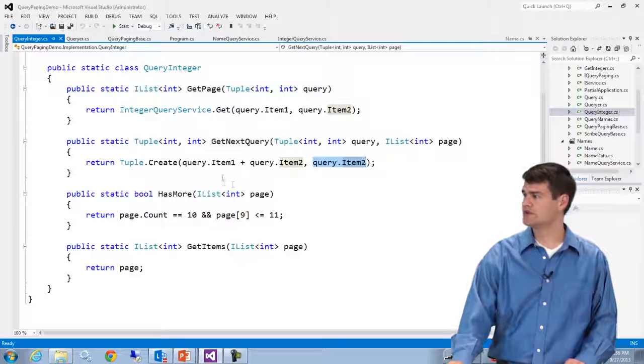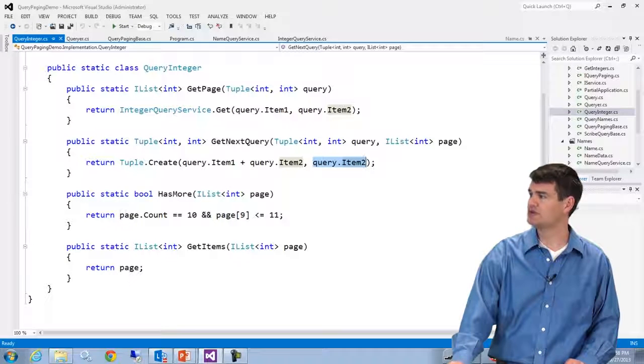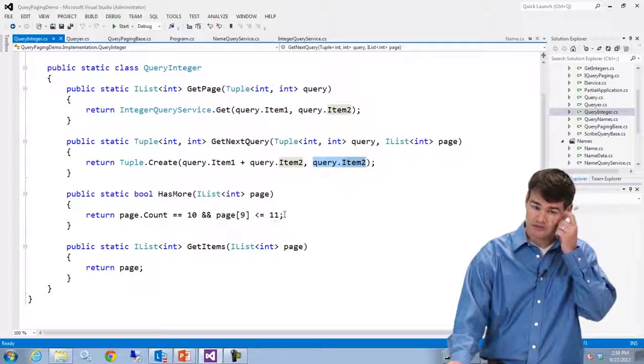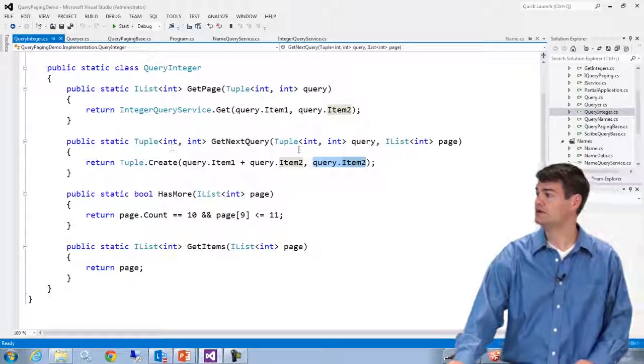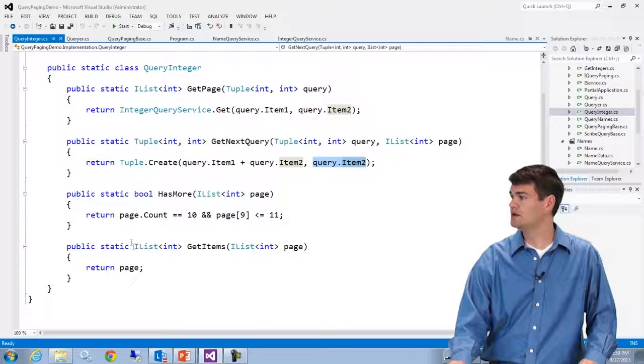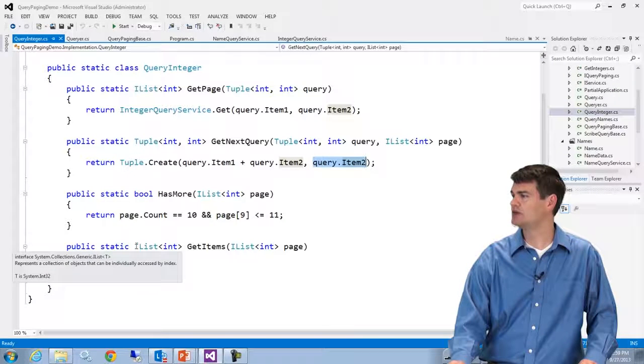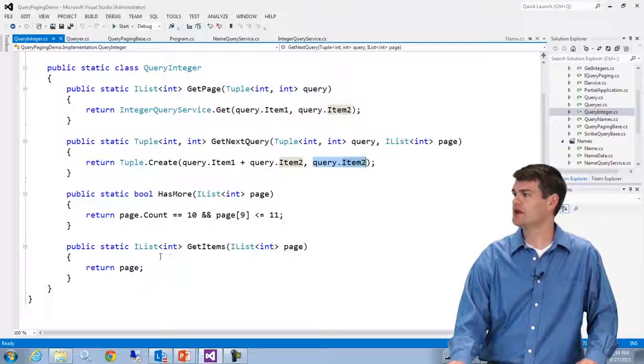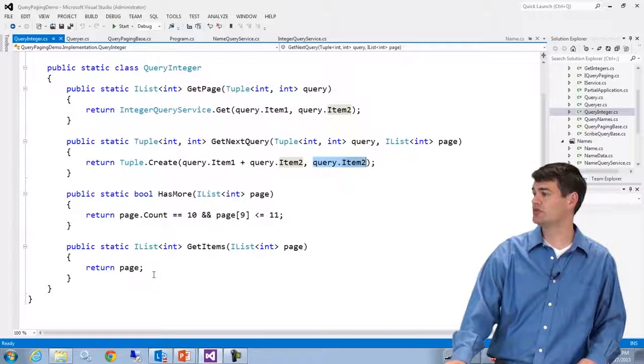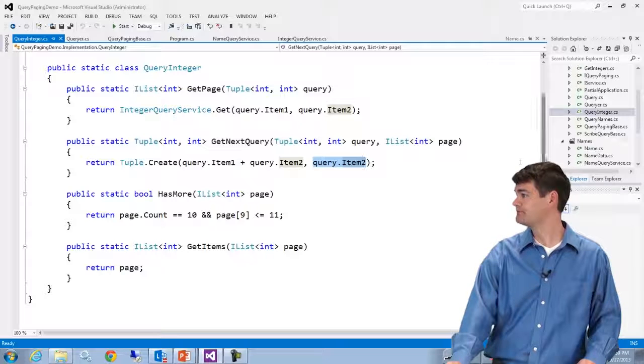I've created a really kind of silly has more here, so it's just going to count until the 9th element of the page is less than 11. So if it gets over 11, it's going to stop continuing. And then for the items, I need to return an IList, and the page already is an IList, so we don't have to do anything. We just have to return the page. So it's just returning itself.